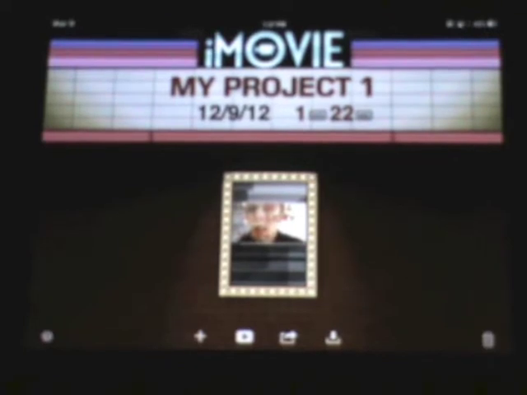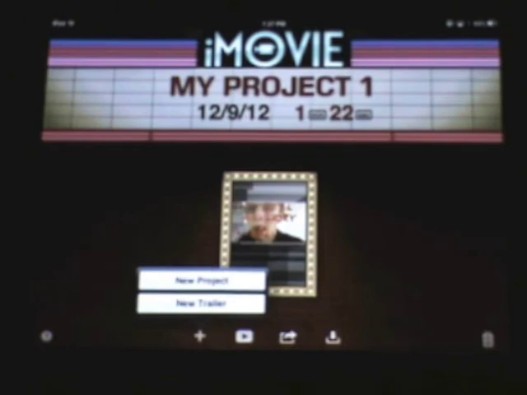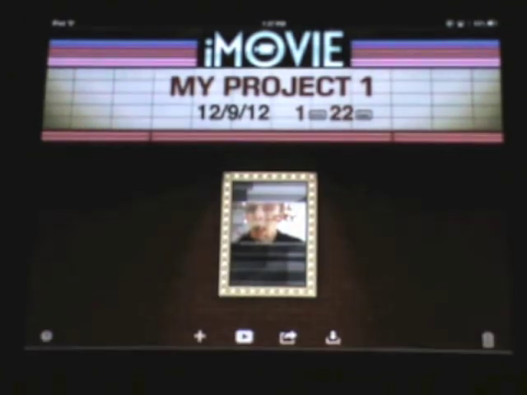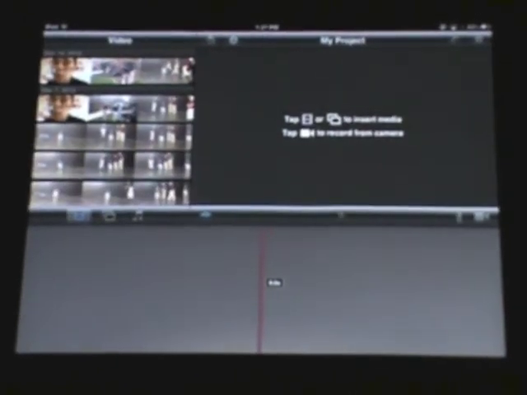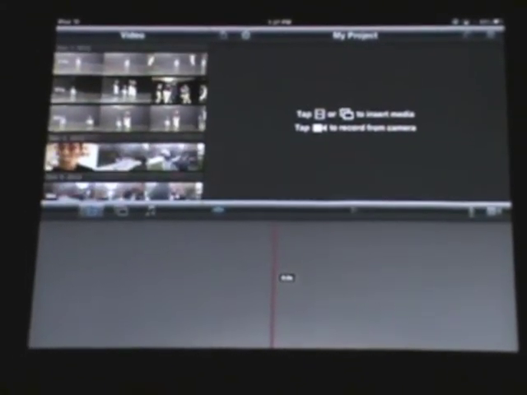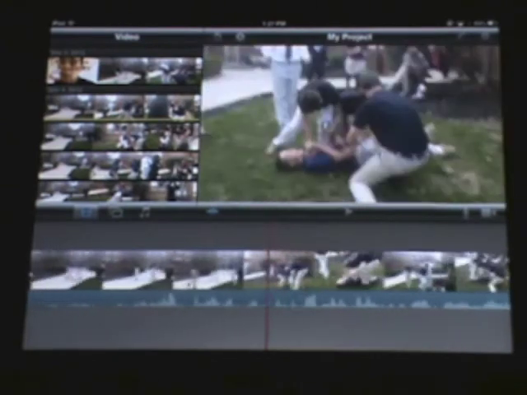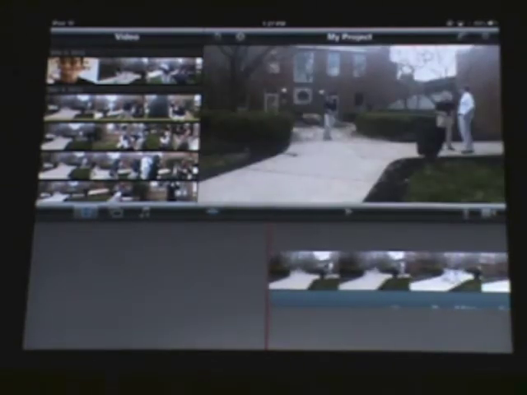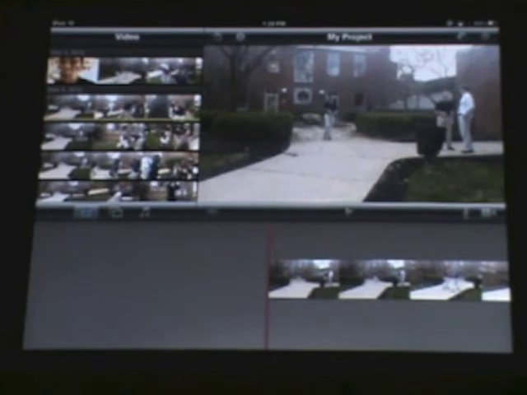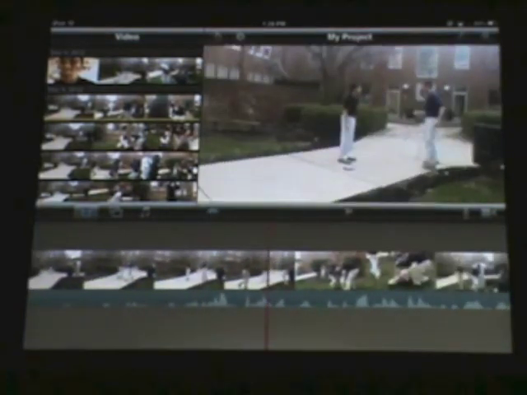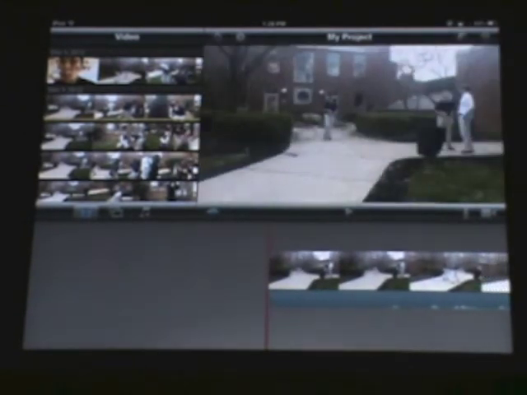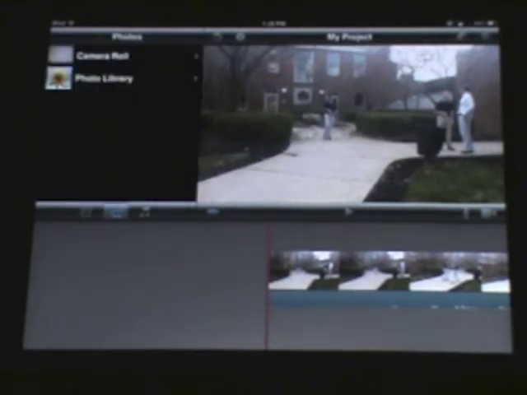You can see the plus sign at the bottom of the screen. Click on that, and then you can add a new project. And so here's the new project, and I can add video over on the left side. So I'll just add this. And then right here, you can see what the video is. And you can also see the audio. Down below, see the blue? That's audio. And then you can also add pictures.